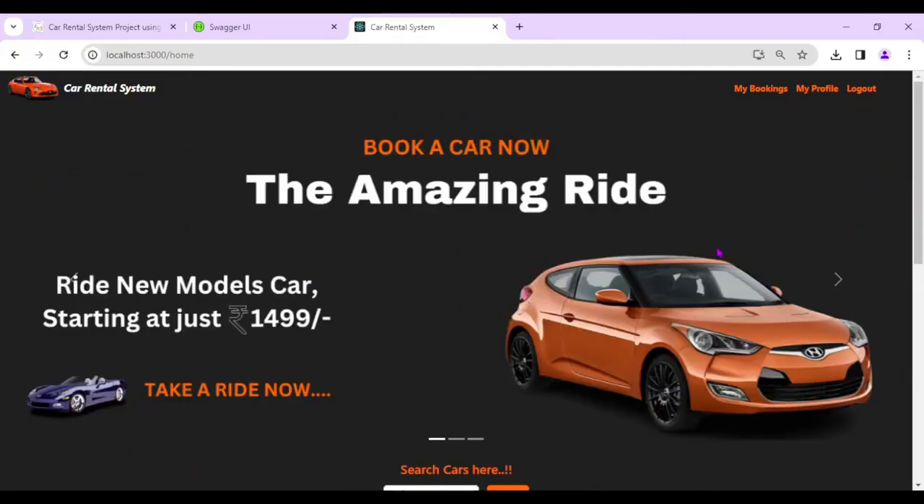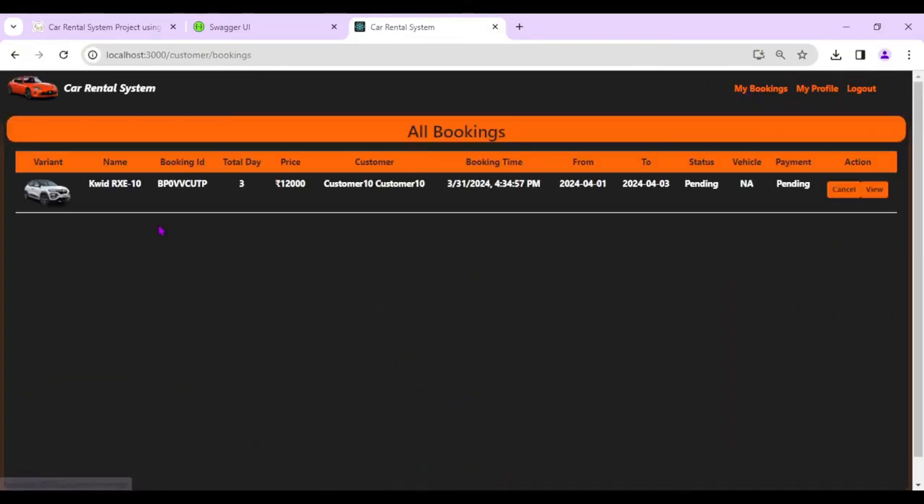Booking added successful. And now when I click on my bookings, we can see the complete detail about the booking: customer name, and the total price will be 12,000 definitely, because for one day it is 4,000, for 3 days it will be 12,000. And we can see the booking ID and booking time, and also from April 1st to April 3. The status is as of now pending, the vehicle is not assigned till now, and the payment is also pending. We can cancel the booking at any time from here.